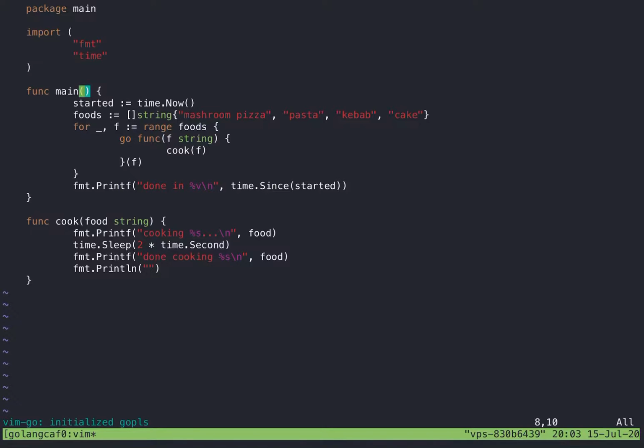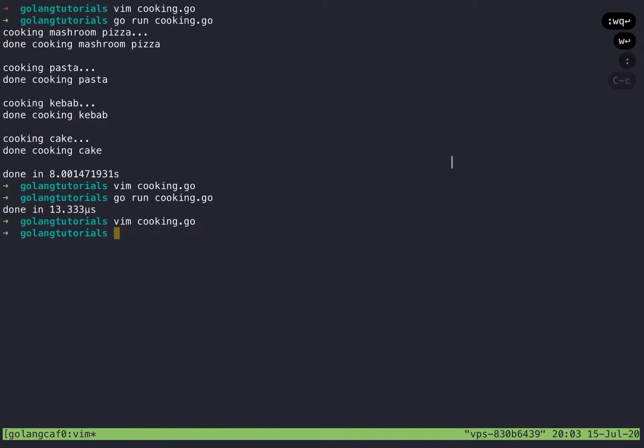And this is something that, as a Go programmer, you have to do yourself. So how do you usually go about that? There are many ways, but one of the ways that I like to approach it is by using WaitGroups.